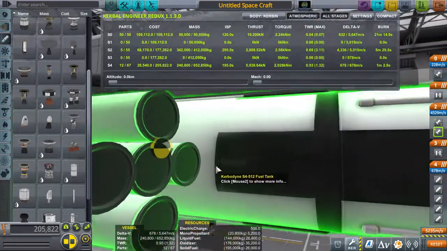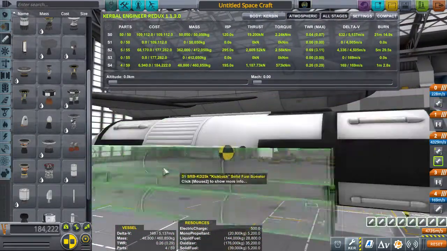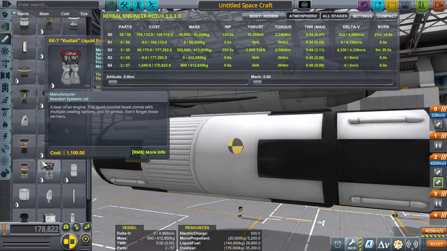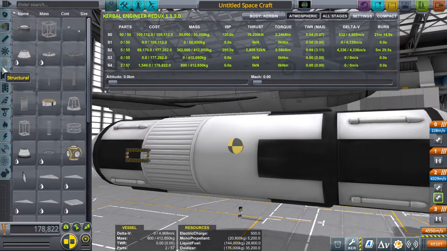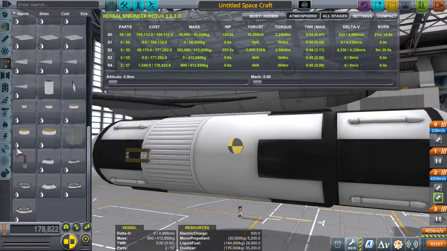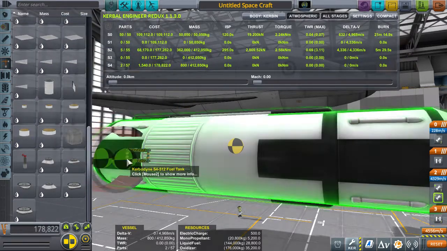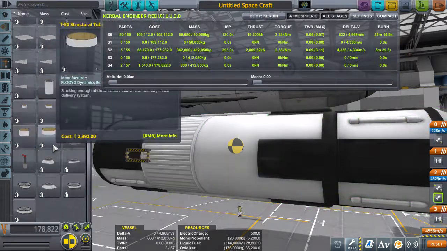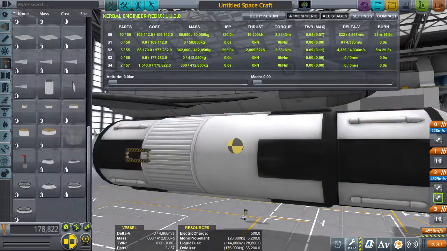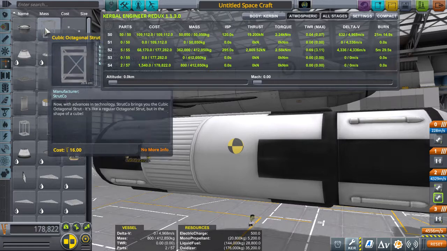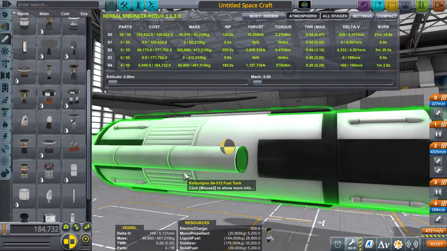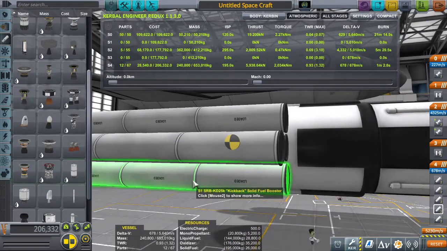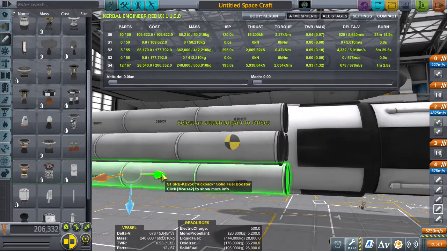Hold up, actually. We want this thing to look cosmetically cool. We have Making History DLC. If you don't have Making History DLC, you don't need to do this. What I like to do is get structural tubes. Never mind. We can do this, trust me. Yeah, okay. Control Z to undo. Never mind what I just did. You saw nothing.